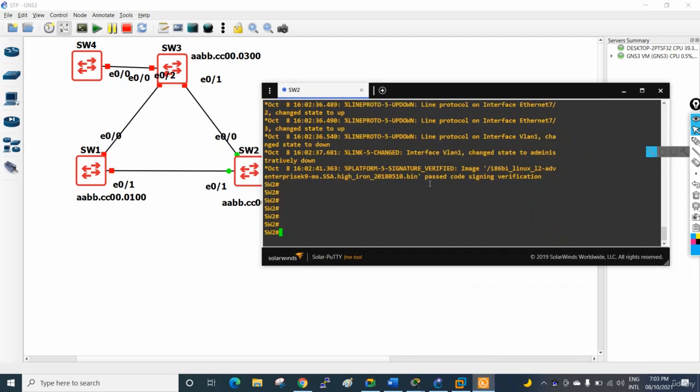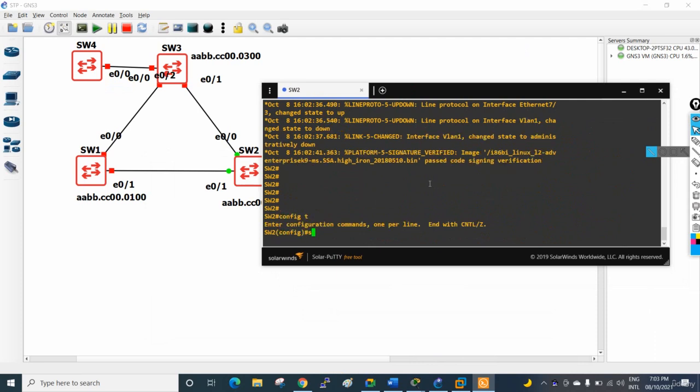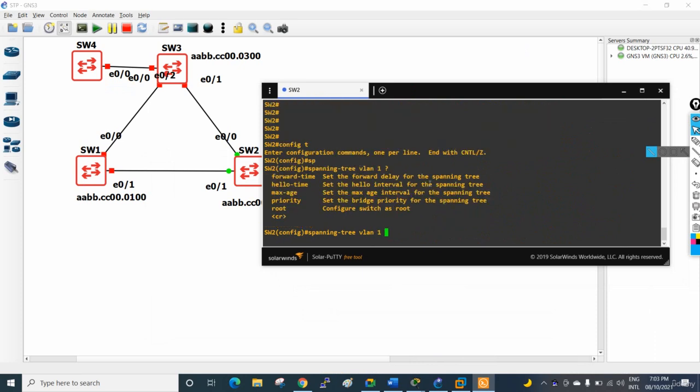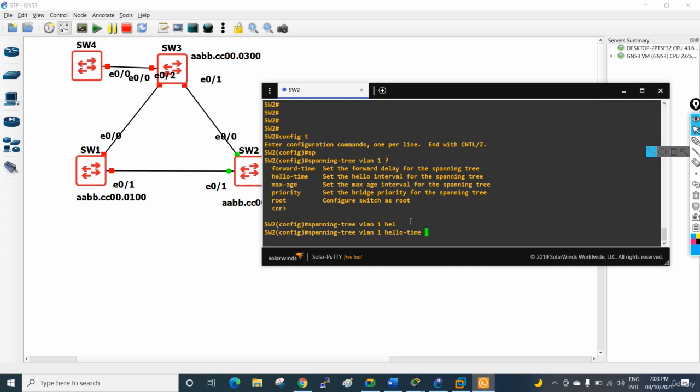Now we will do it for this switch. I will go into global configuration mode, then write spanning-tree vlan 1. For example, I want to do it for VLAN 1. Press the question mark if you want to check. Yes, it is supported. You have forward time, hello time, maximum age, priority and root. We are interested now in changing the hello time. So I will write hello time, and what time do I want to give?